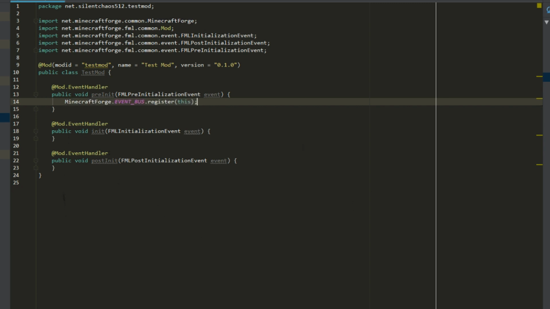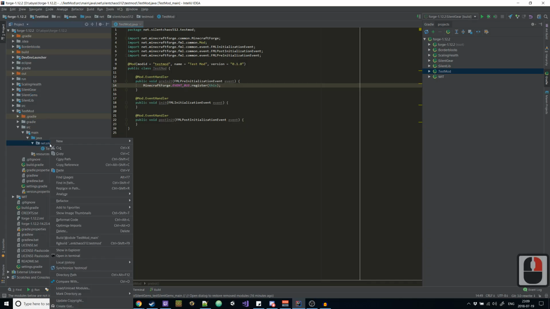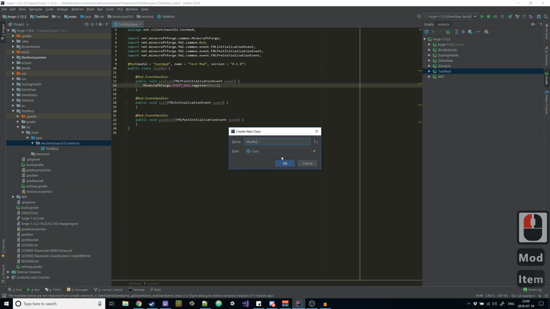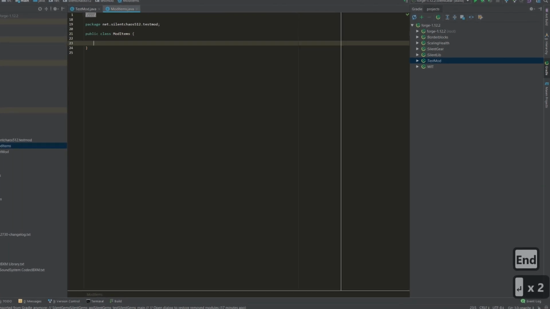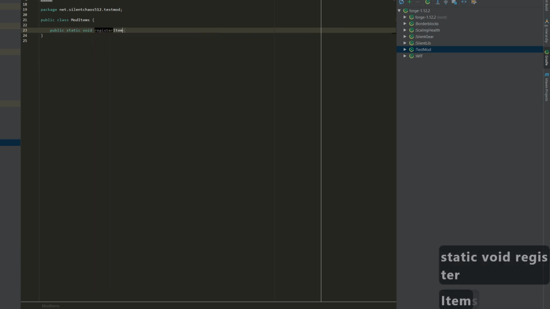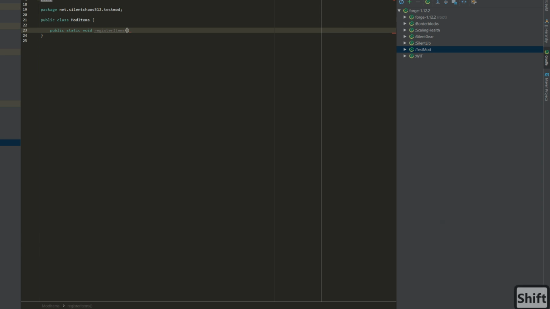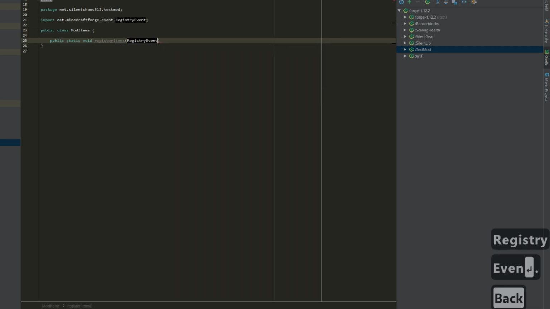That's due to a change that became necessary in 1.12. But first, I'm going to go ahead and create a mod items class. I could do it all in here, but I'll be good and do it the right way. So we got a mod items class. Let's go ahead and make a method. I guess in this case it could be a static method. Just call it register items, and this is going to take registry event. Is that it?